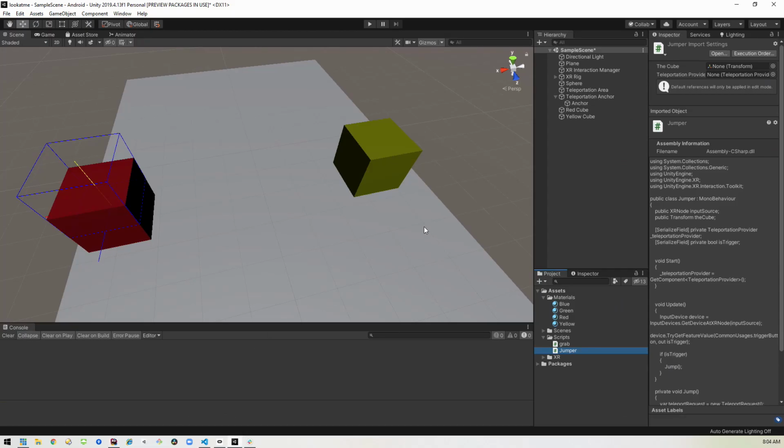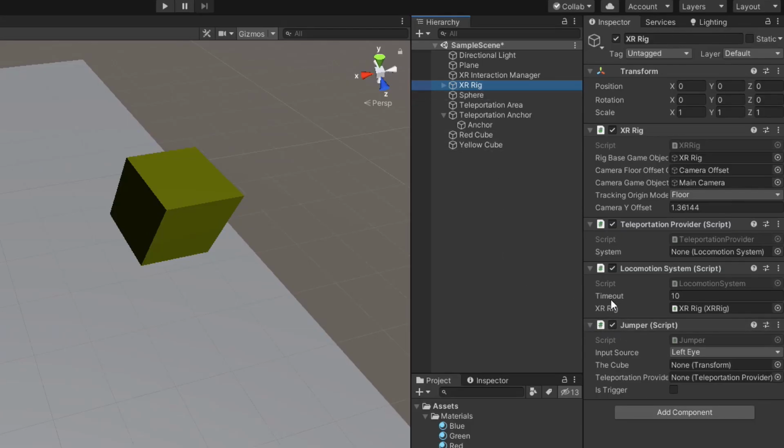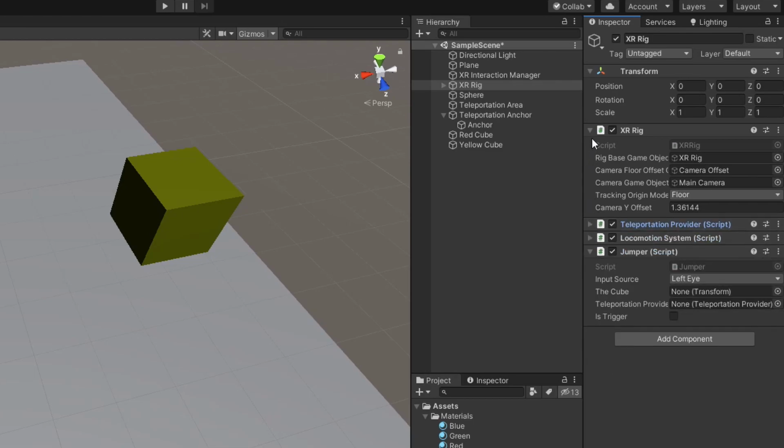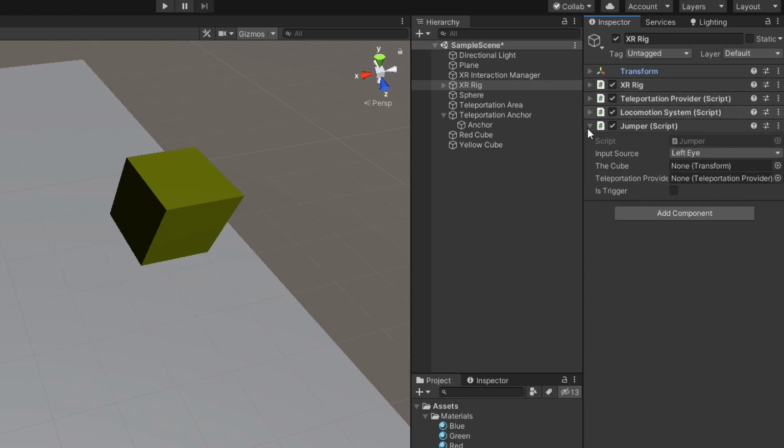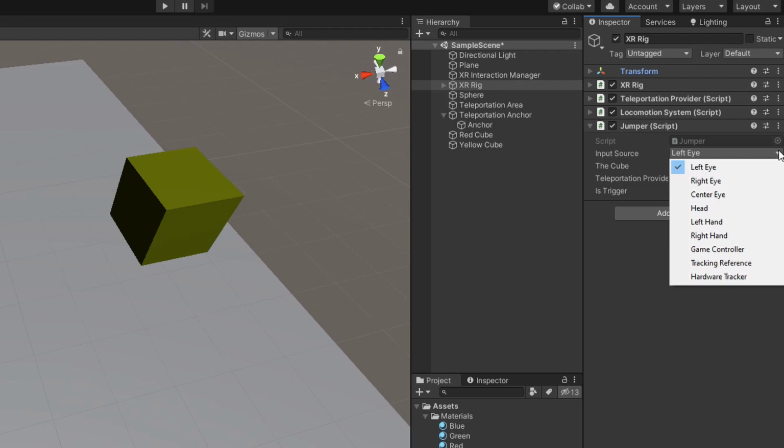If we go back into Unity and check our rig, so here's our jumper script. Let me go ahead and close all this stuff out just to eliminate confusion. So here's our jumper script, and as you can see, there's a new section here called input source, and currently it's picking the left eye. We don't want that, right? So we come in here and this will show us all of the devices that we could use to get information from. So, you know, you can get information from the left eye, the right eye, the center eye, your head motion tracker, all that kind of stuff.